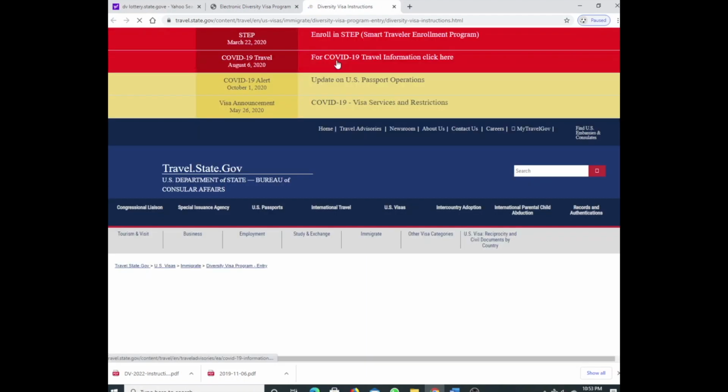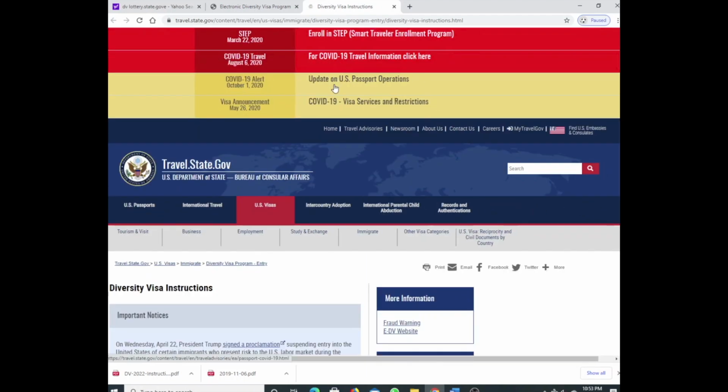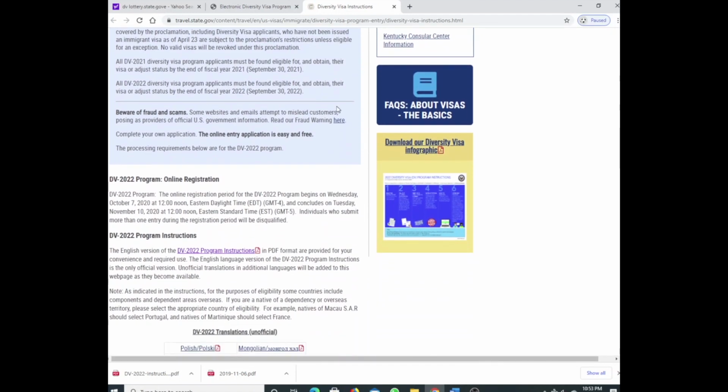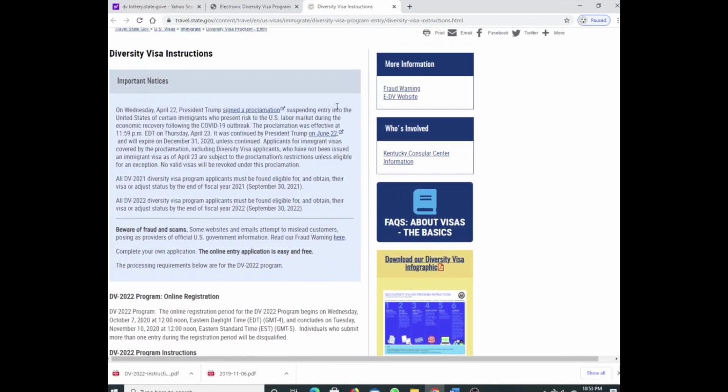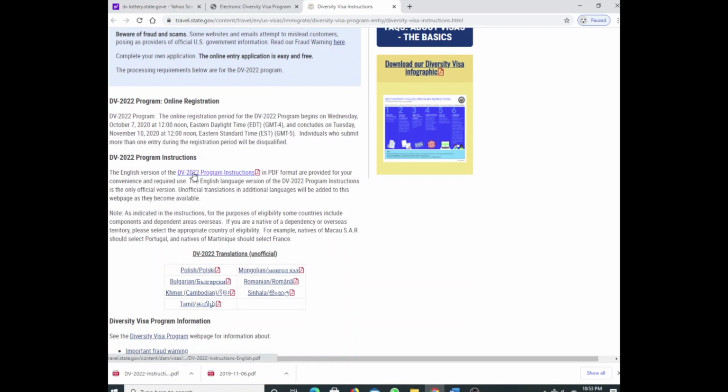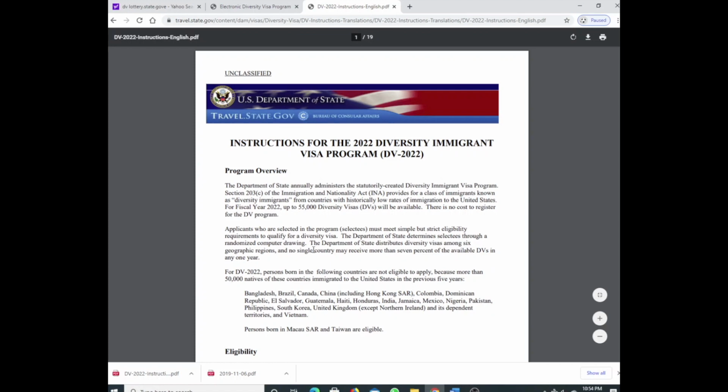Here is the official page for the instructions. I think they will actually have us download it before we use it. Here, right here, DV 2020 program instructions. Okay, I have to download it, I guess. So when I press there, yep, here it is. Alright, instructions for the 2022 Diversity Immigration Visa Program. Alright, we call it DV 2022.